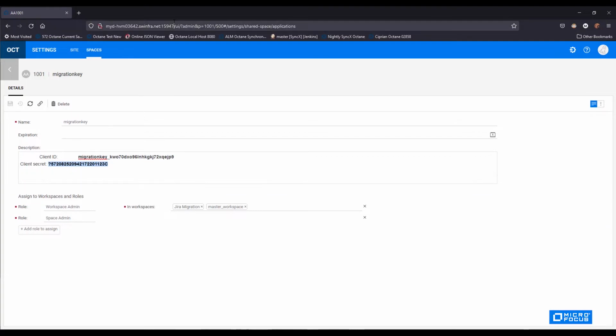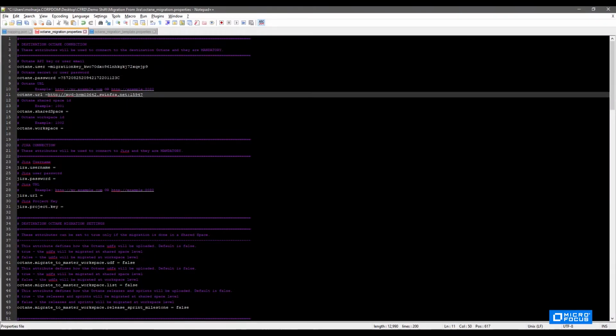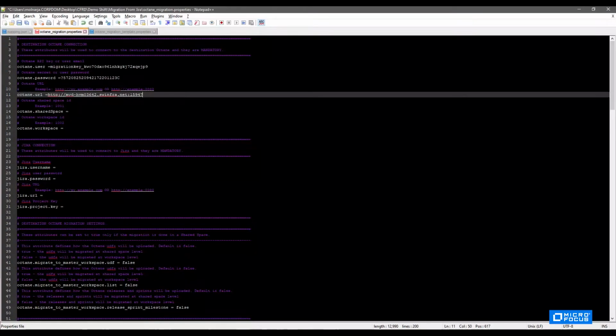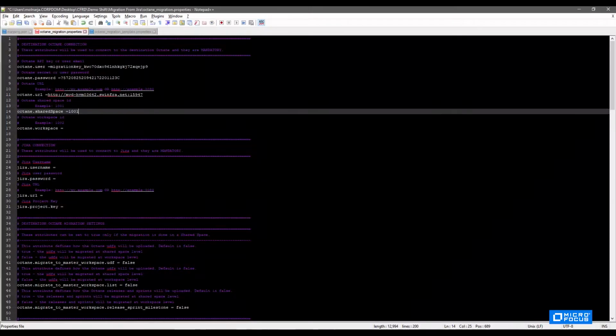Now we'll take the Octane URL, the shared space ID, and the workspace ID. So the shared space ID is 1001 and the workspace ID is 1004.